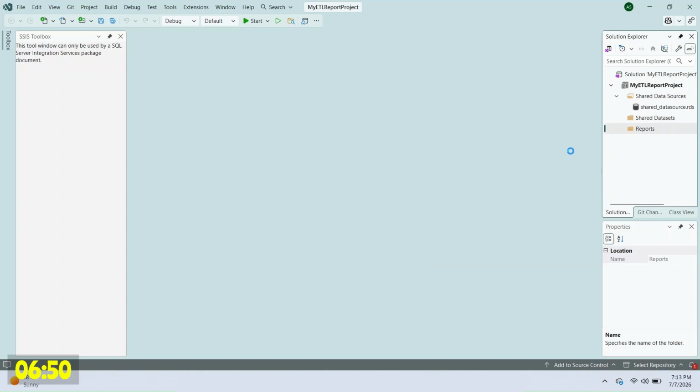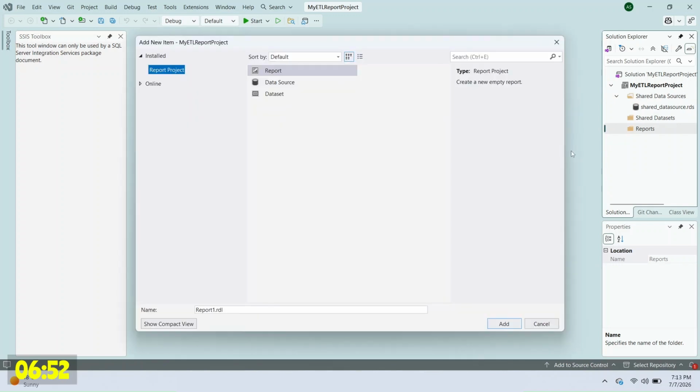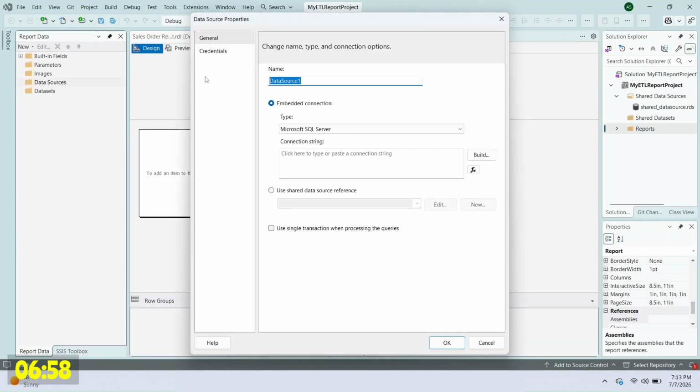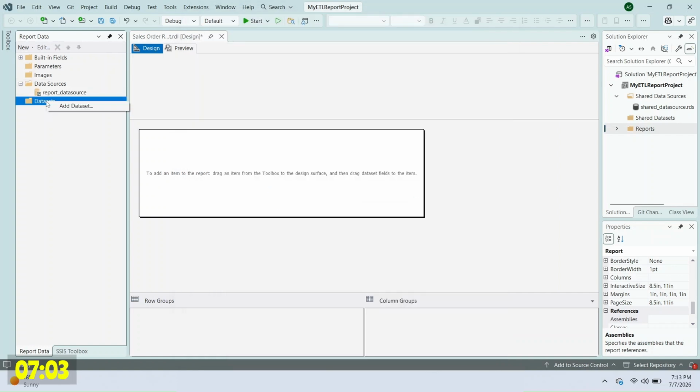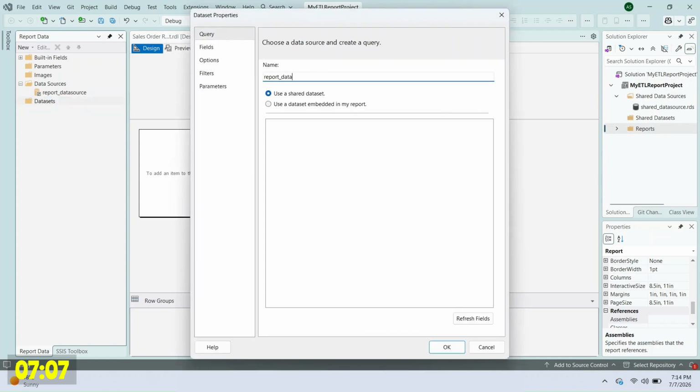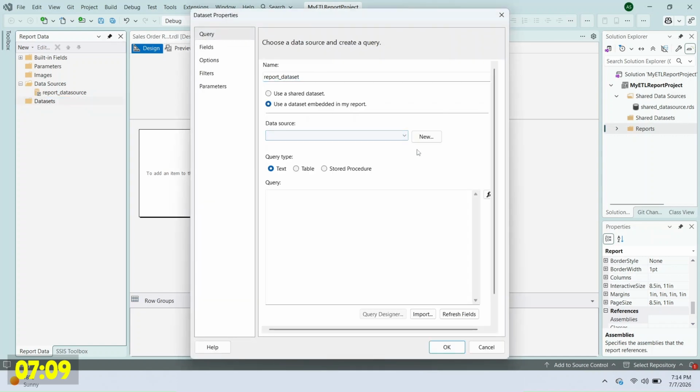Next, we will add a new report and name it Sales Order Report. Then let's add a data source specific to this report and reference the shared data source connection. Let's add a report dataset. This is where we will put data from the database using either a stored procedure or a text query. For this report, we will use a stored procedure.